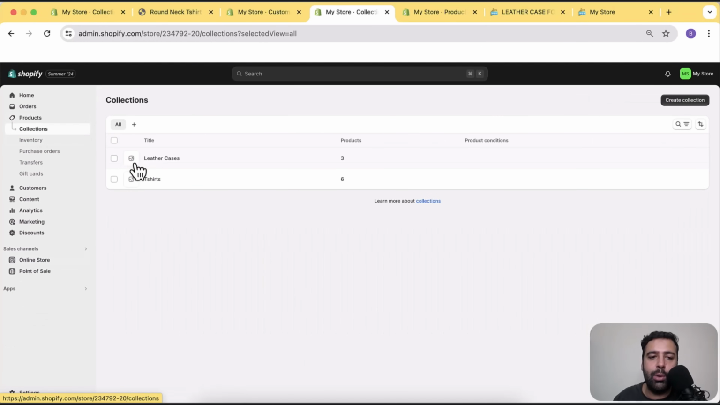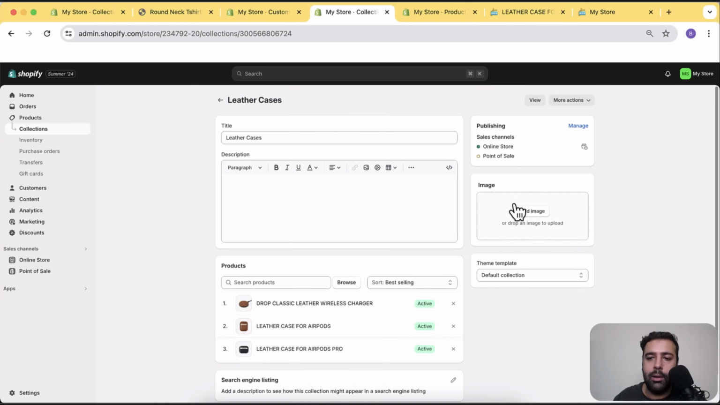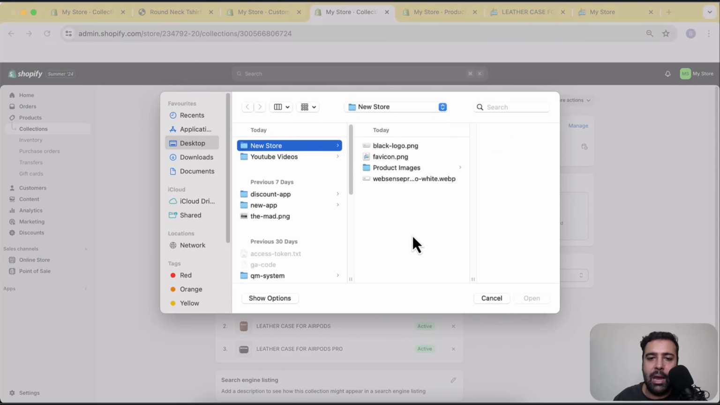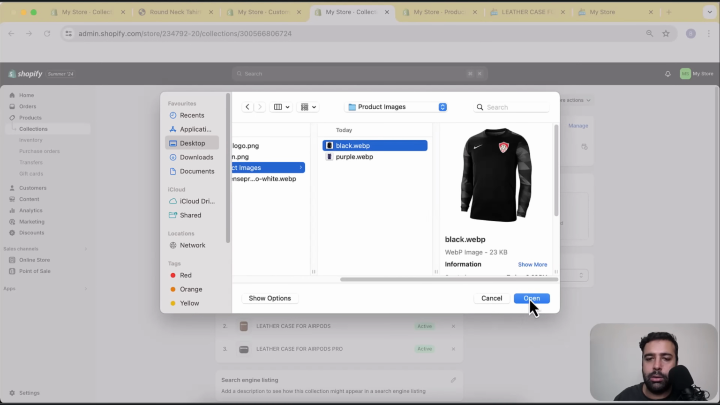And here we will have to add the image for our collections. So for example, let's add the image for leather cases and t-shirts. So click on leather cases, and I'm going to add this image here in the option where we have to add the featured image for the collection. So click on add image and add any product image here. So I'm going to add this product.